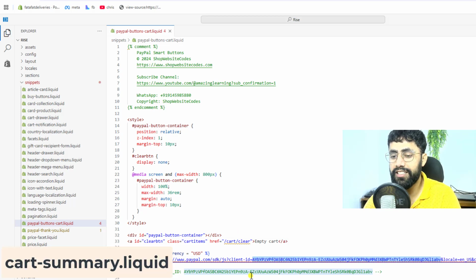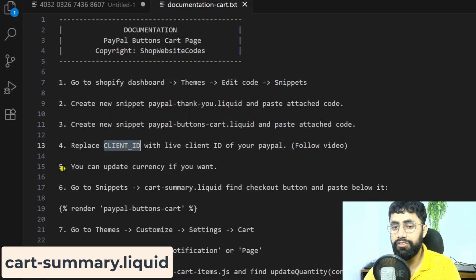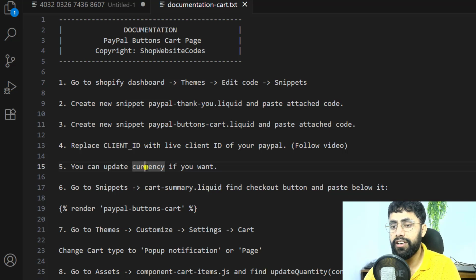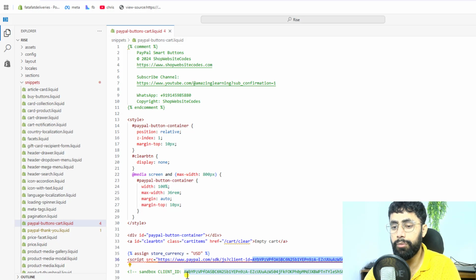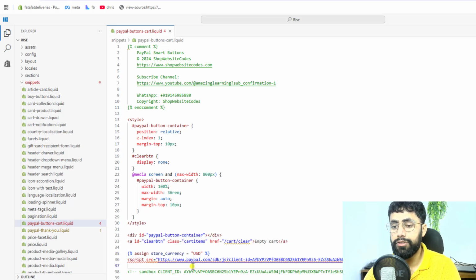Once you replace that, you should save the changes and again go back here, and we have the fifth step, which is that you can update the currency if you want. So basically we have an option of currency update. Right now we have US dollars. If you have any other currency, for example euro, you can put EUR or any other currency code. So you can replace this USD with that currency code. All right. Once you are done with this, make sure that those currency codes are supported by PayPal.